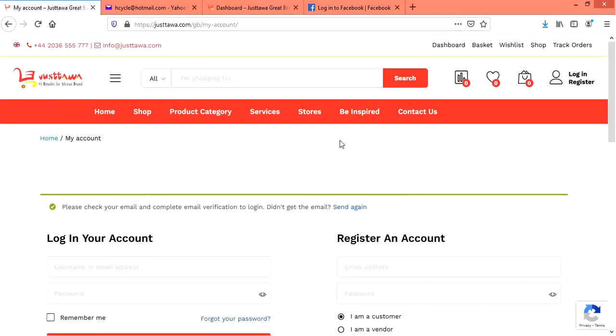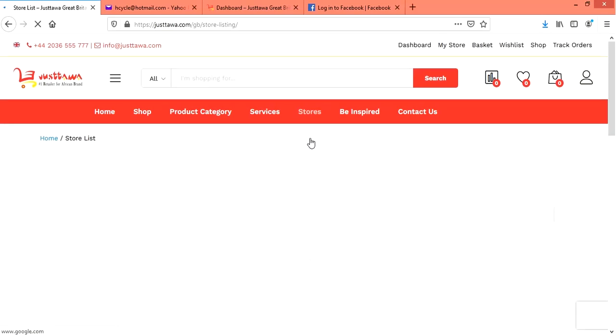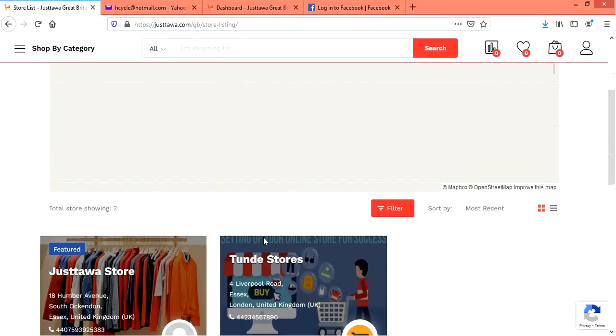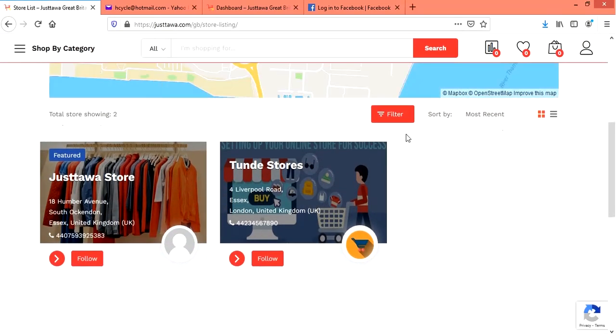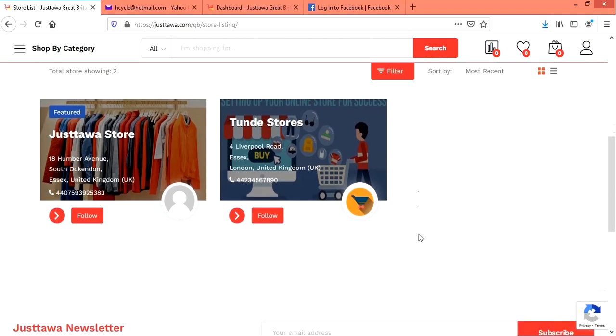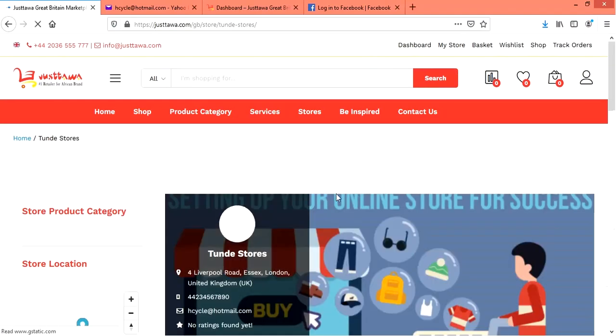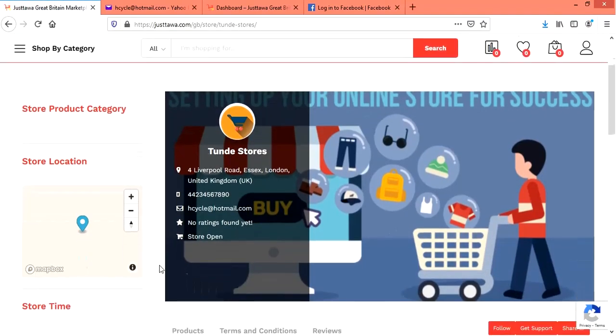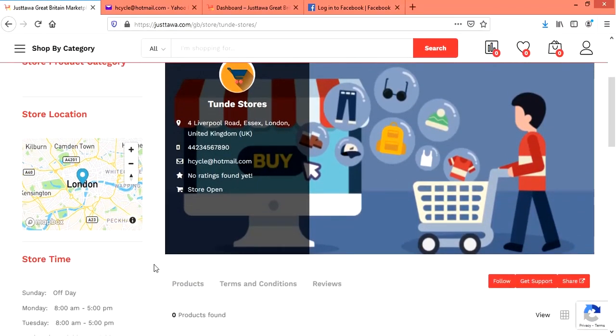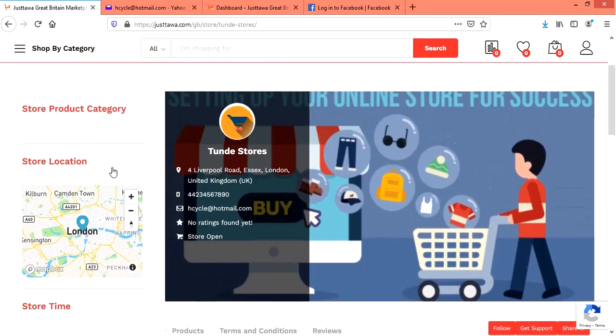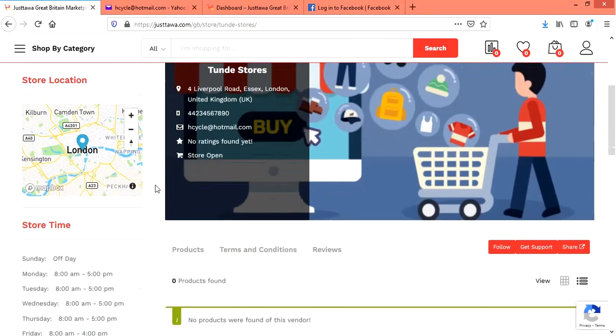Let's check how the store looks on the front page and see if all the settings have been applied by going to the stores page. Our store has been created with most of the details we provided, with the banner and profile picture we uploaded earlier. Let's visit the store and see what it looks like. Our store is live on the marketplace. All the settings and store information have been implemented on the page, including the store location, opening and closing times.